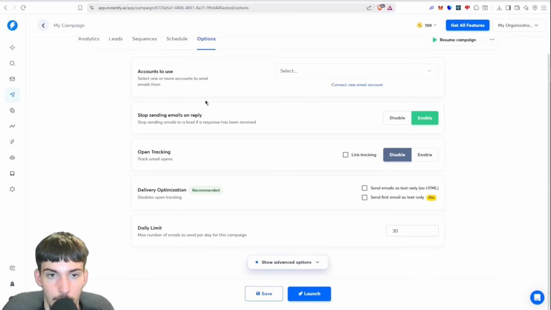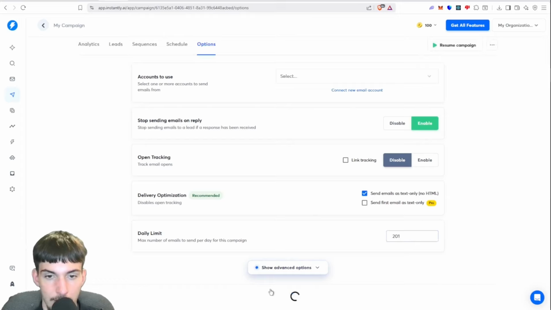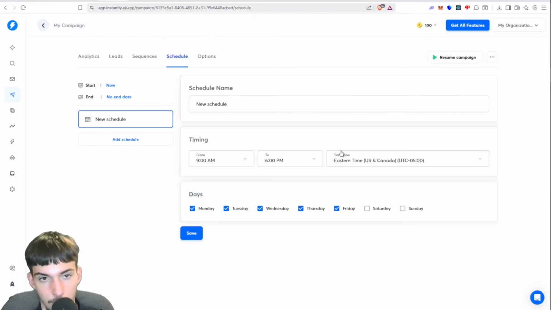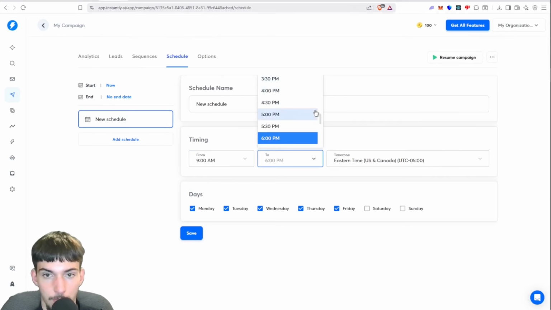And then here you can turn on stop sending emails on reply, accounts to use, and then you would connect your email account. And you can enable tracking emails that are open, so you can see your track rate. And you turn on send email as text only, and you can turn on the daily limit. Do 200, so that would be every 10 days 2,000. Save, and then you would click launch, and you can also schedule when you want to send them. As you can see, from 9 a.m. and then we can do to 2 p.m.